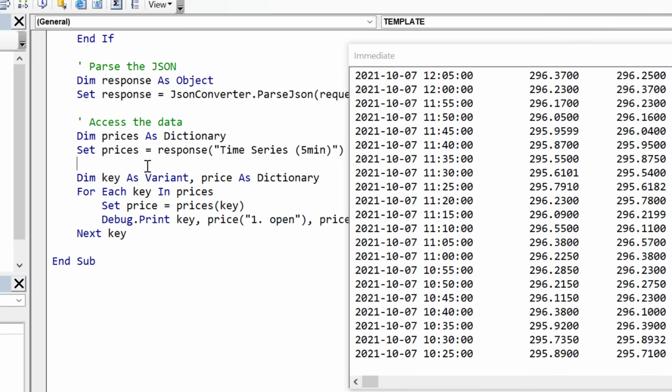You can see that it printed out all the interval times as well as the open and the close price. And you can see that I created the code for this API in just a few minutes. It was just a matter of copying the code snippet, pasting it here, and then just figuring out from the response what we were looking for.